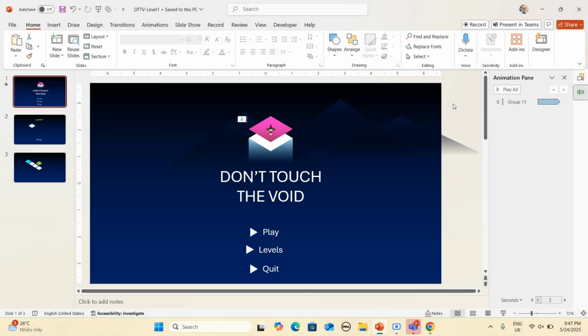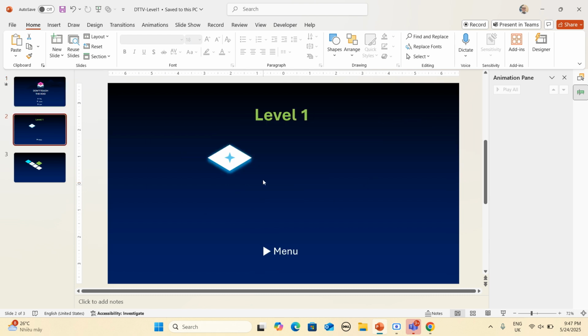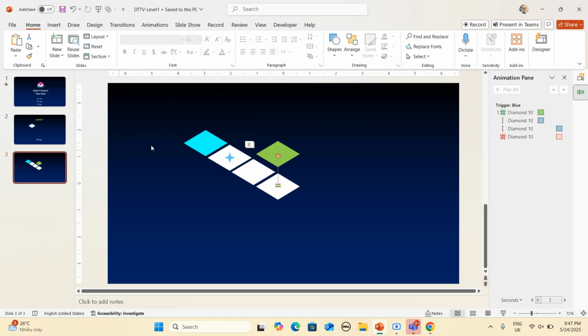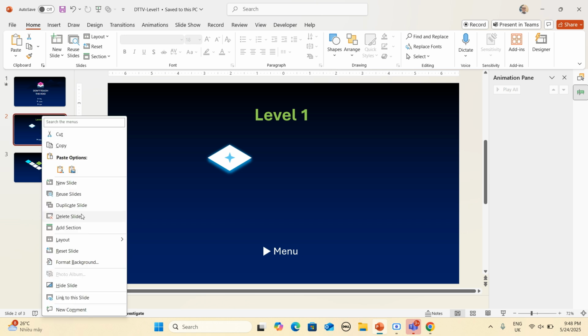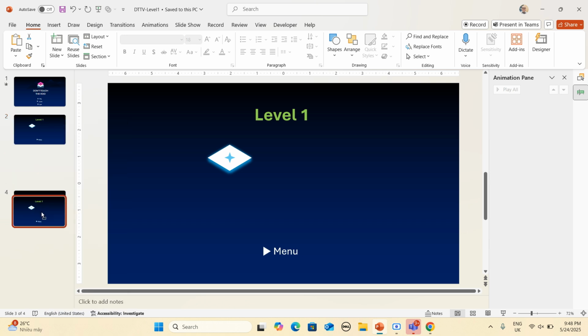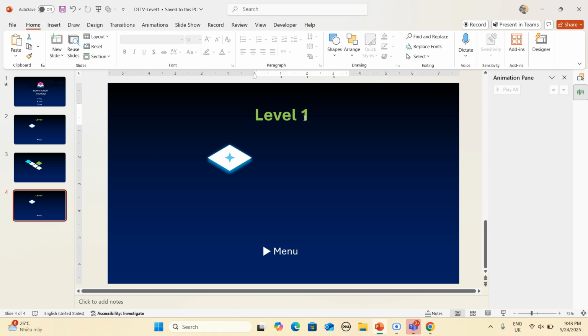Okay, so final touches. We need to make sure that when the player clicks play, it will take them to slide 2. When they click on this white tile, it takes them to slide 3. And then when they click on the green tile, it should take them to the level 2 screen. So let's just copy this one, right click, duplicate slide. I'm going to move it here, and I'm just going to put level 2. Don't worry about this one. We're going to change this in the next video.